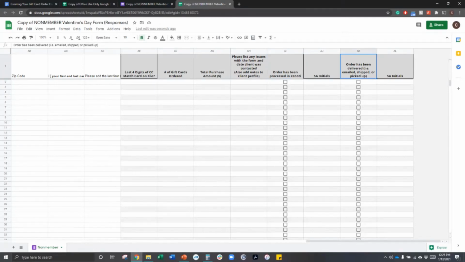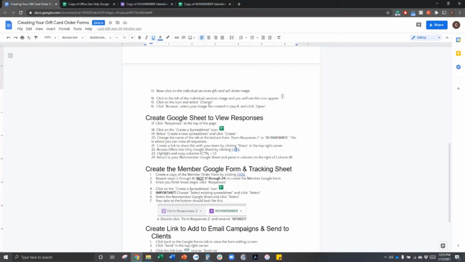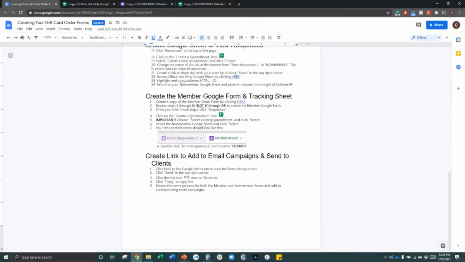Now what we want to do is actually skip to our next section here. We're almost finished with this already, and we're going to create the member Google form and the tracking sheet. So first thing we want to do is click on the link to make our copy of our member order form that's already pre-made.